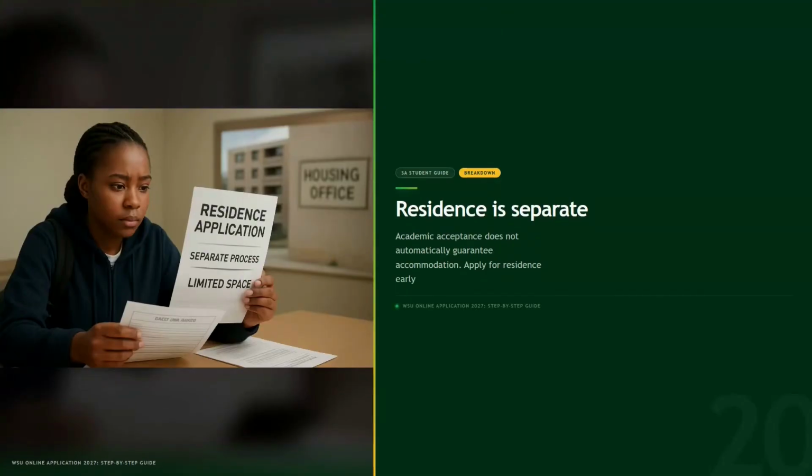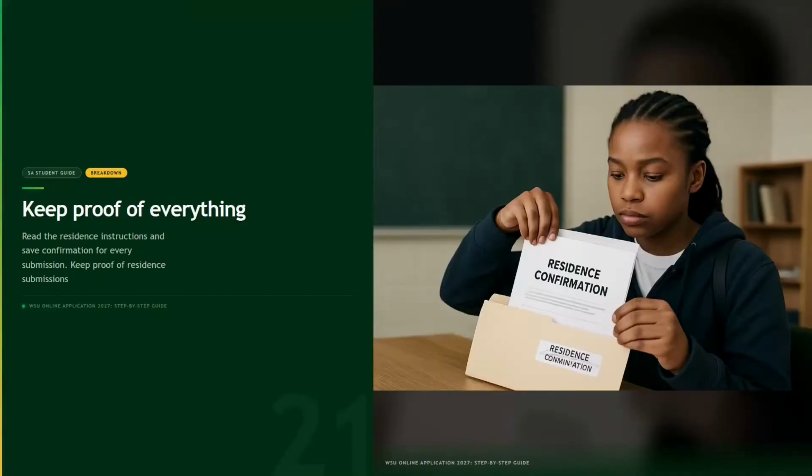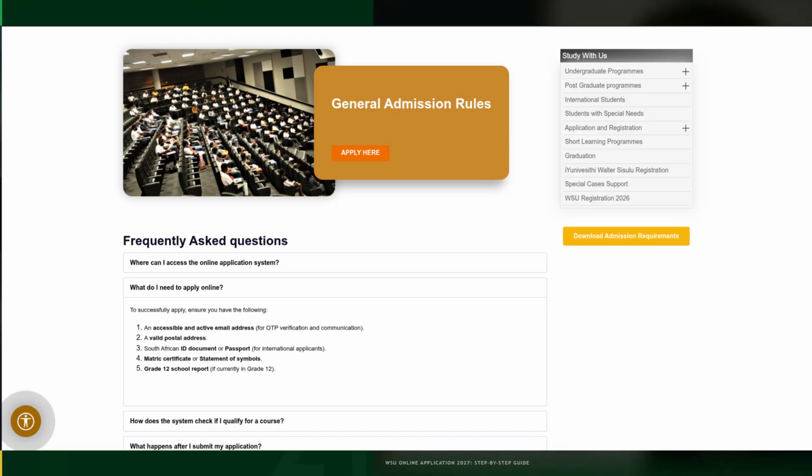Another important thing students forget is residence applications. Getting accepted academically does not automatically guarantee accommodation at WSU residences. If you need university housing, check whether a separate residence application is required and apply as early as possible, because space is limited. Waiting too long can force students to search for private accommodation later, which may become expensive or difficult depending on the campus area. Always read the residence instructions carefully and keep proof of any submissions you complete online.